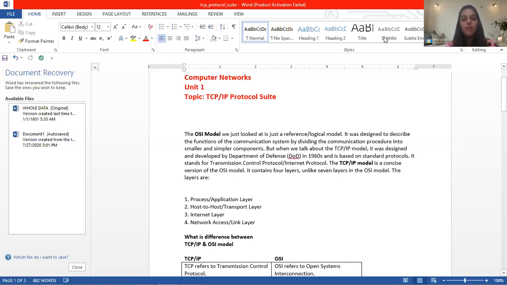So our today's topic is TCP/IP protocols. Right? In the last lecture, we studied about the OSI model, right? Open Systems Interconnection model, and in this lecture, we study the TCP/IP protocol. Basically, this is a conversion, or to say the compressed model, of the OSI model, because in the OSI model there are 7 layers and in the TCP/IP protocol there are only 4 layers, right?